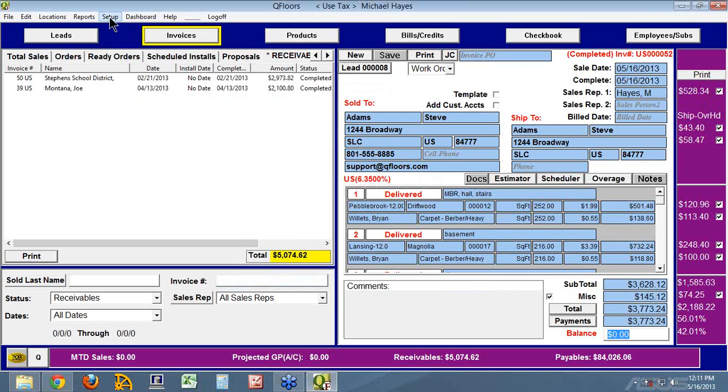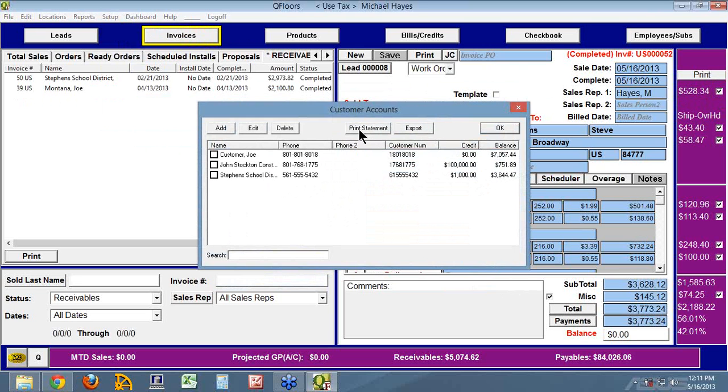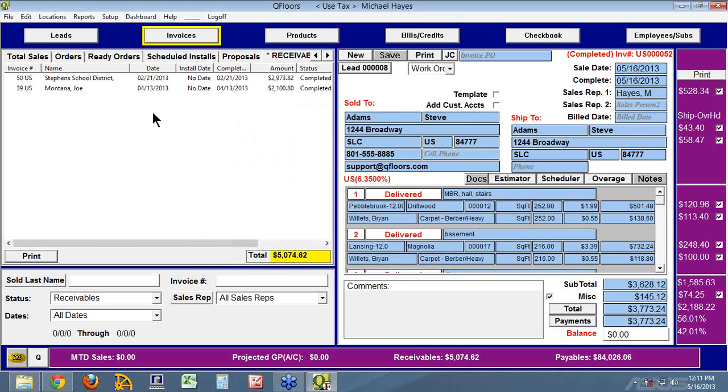You can print statements. Customer accounts, you can print statements from right within here. Check the boxes. Who do you want to print a statement for, and click print statement. If it's not a customer account, then status, statement, and click the print button down at the bottom here. And if there's multiple invoices for the same customer, it'll group them together. It's really grouping them by the phone number. But you click the print button at the bottom of the list, and it'll print a statement.